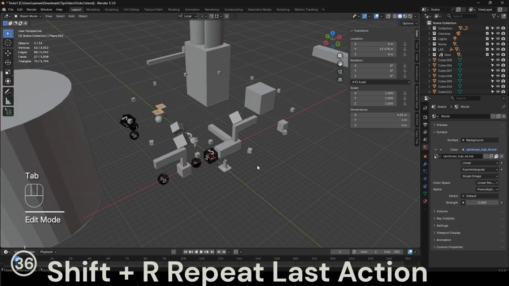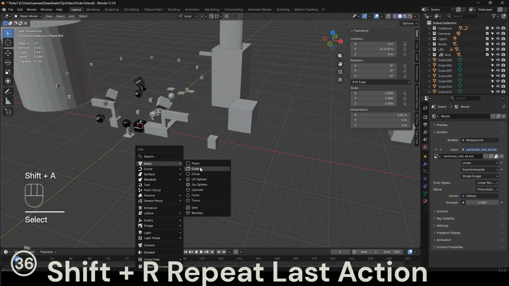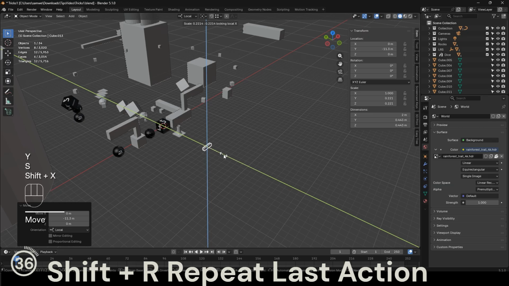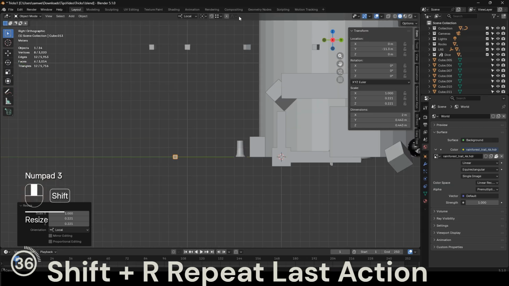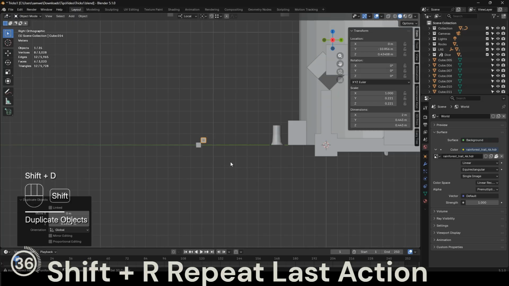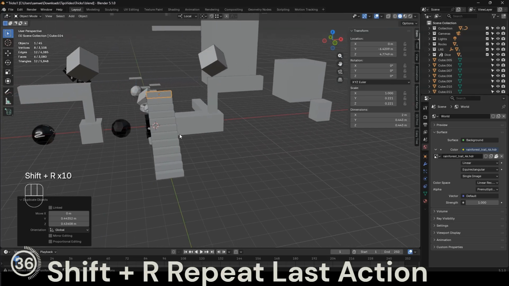Tip number 36 is Shift R repeats last action. If for example we had our own low poly stairs like this and we want 10 steps, what we can do is Shift D, line it up, and then Shift R like so, and we now have our stairs.